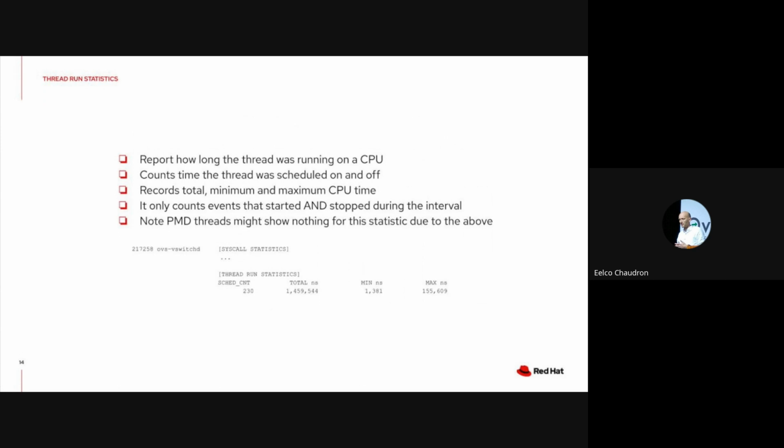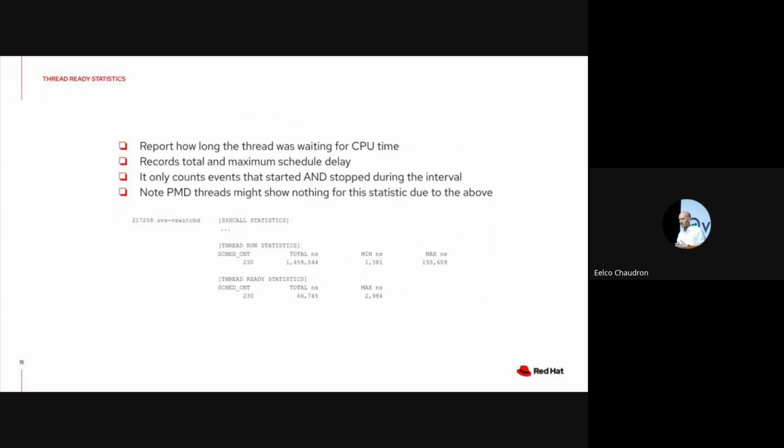Thread run statistics report how long the thread was running on a CPU. It counts the times the thread was scheduled on and off. It records the total, minimum and maximum CPU time. It also only counts events that started and stopped during this interval. Thread ready statistics report how long the thread was waiting to be scheduled on a CPU. It records the total and maximum schedule delay. It only counts events that started and stopped during this interval.